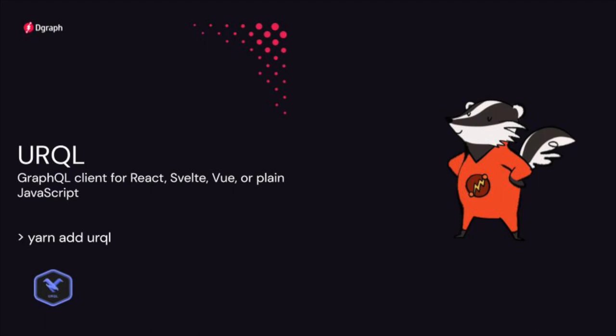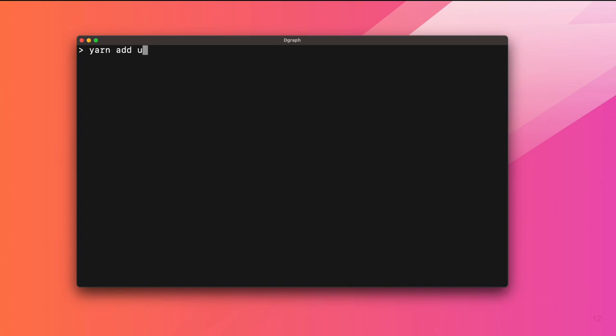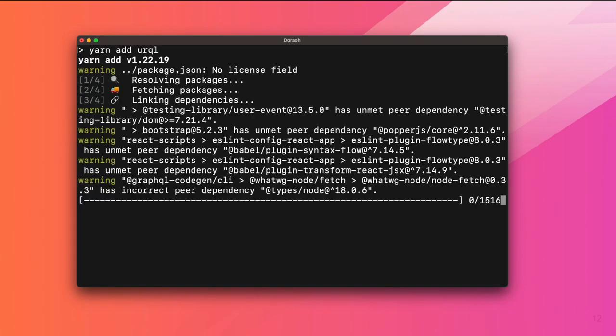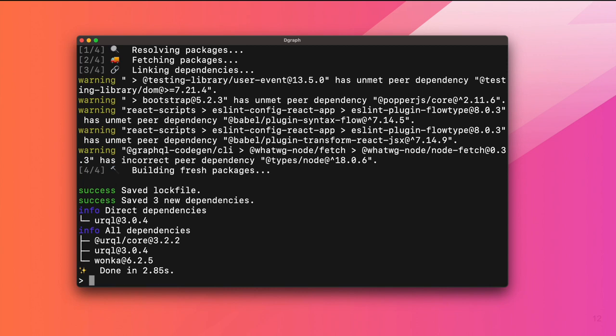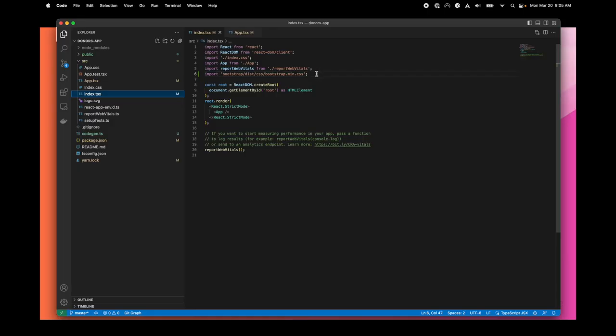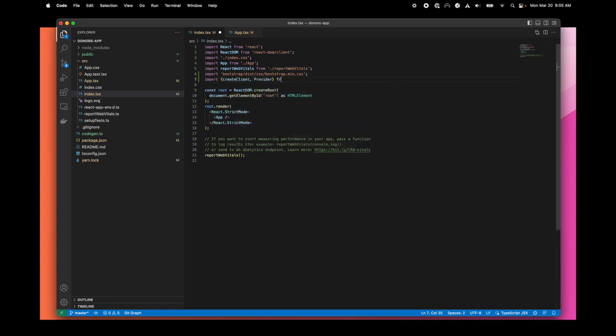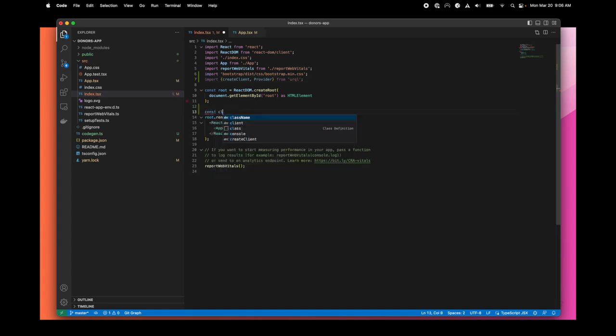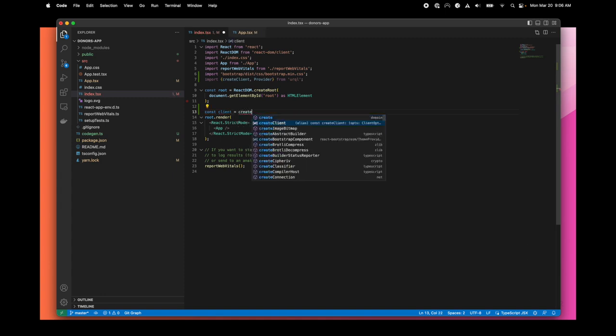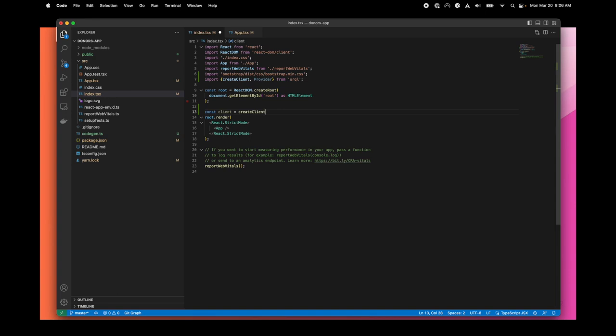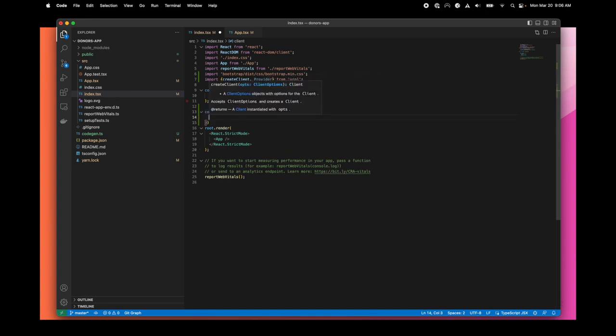Now we need a client to fetch the data, so we will use Urql, which has a binding for React. Let's add the Urql package, and then we can create a client and a provider. We just need a createClient and a provider object, and we are initializing the client with our GraphQL endpoint. We can also add some security headers that we don't need in this tutorial.